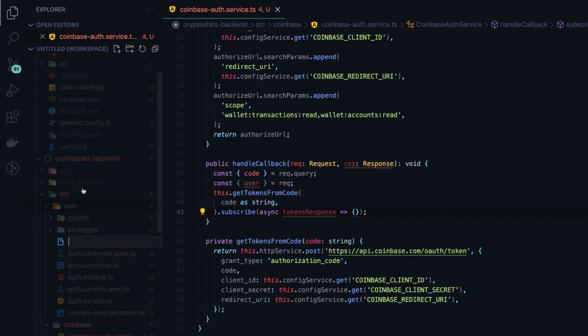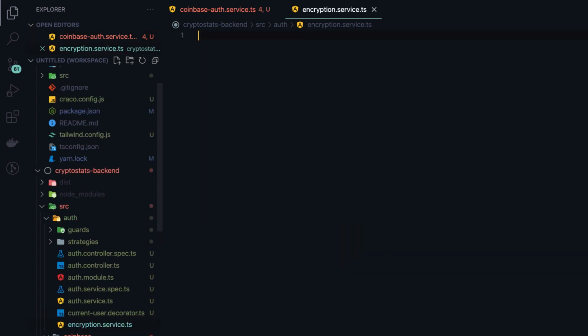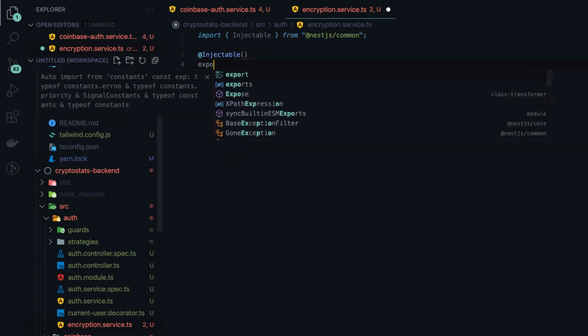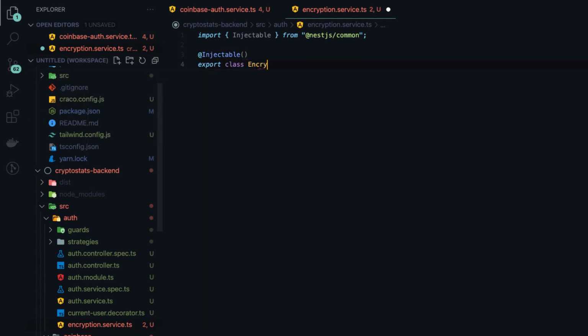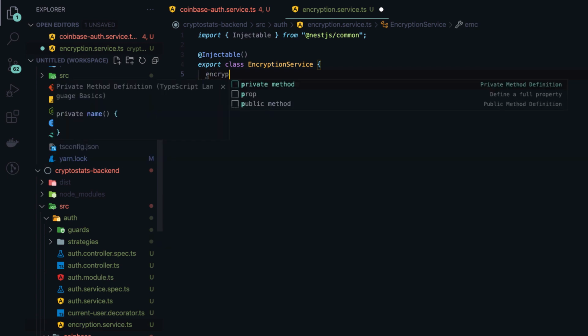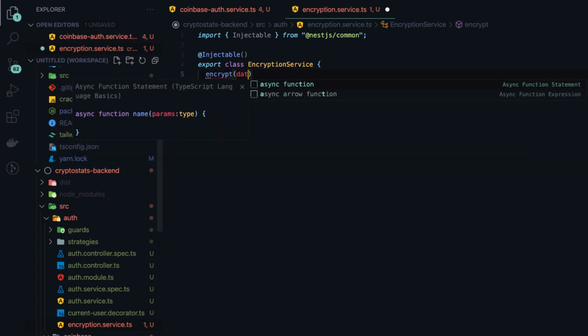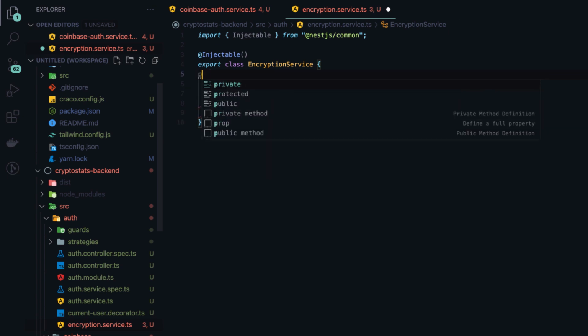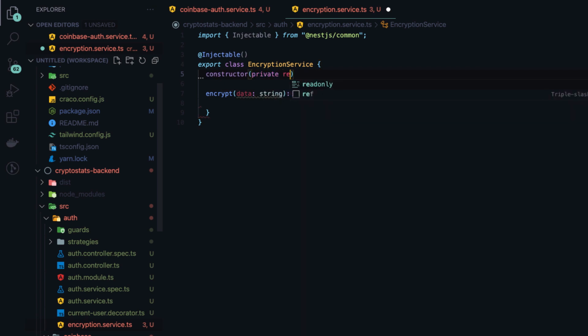So I'm going to create a new encryption service in our auth directory that will handle this task. This is going to be an injectable, and we'll export the EncryptionService. So we're going to have two methods here. The first one will be encrypt, which will take the data to encrypt, which will be a string, and we're just going to return the encrypted string. Now we're going to need access to the config service.